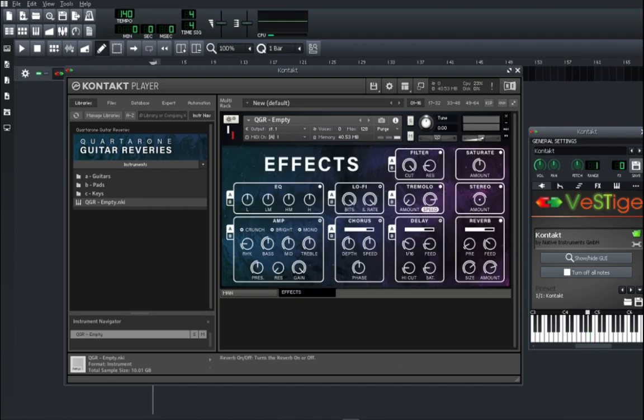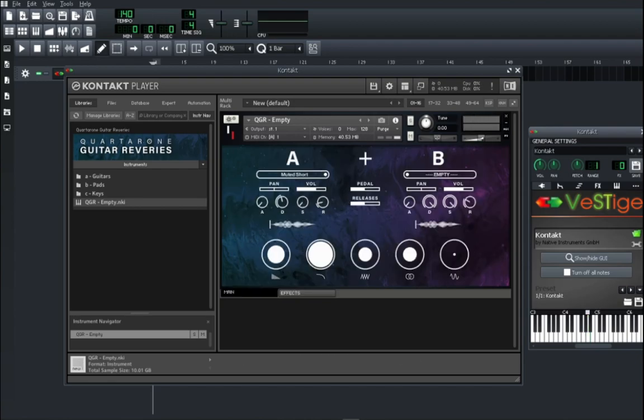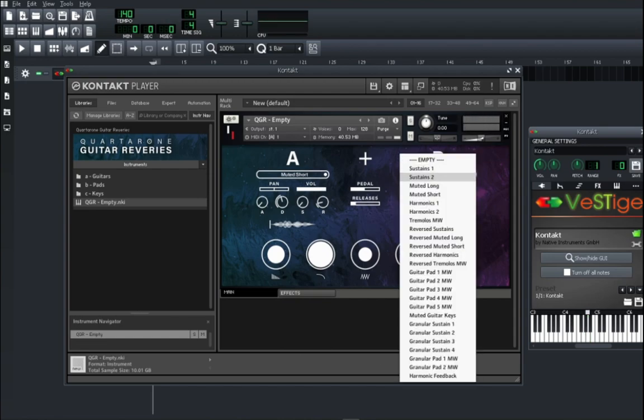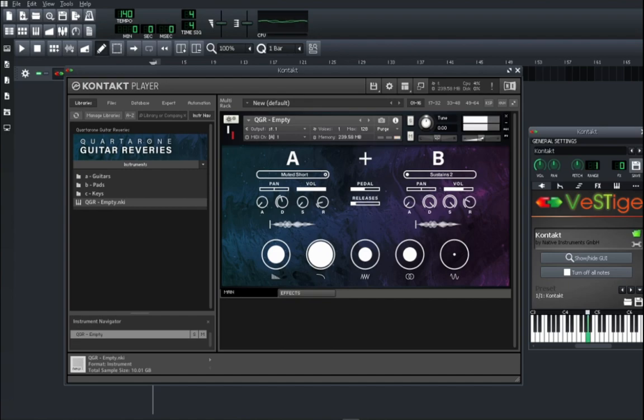Switching off effects so I can hear the bass sound. This release affects the sound after the note is hit. Now for B, I'll choose a sound with a bit of sustain. Now adjusting the attack to make it sound one.